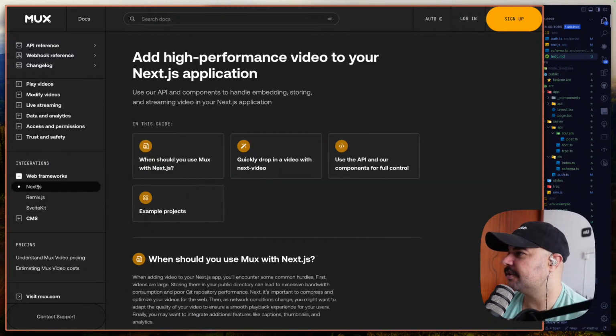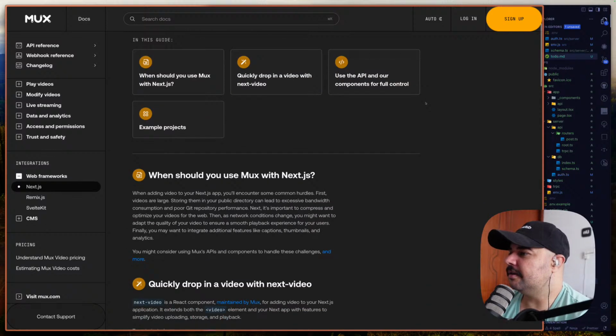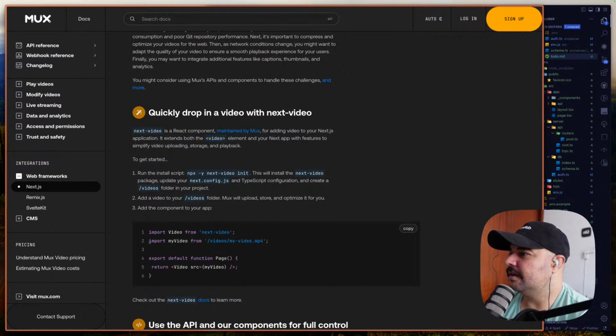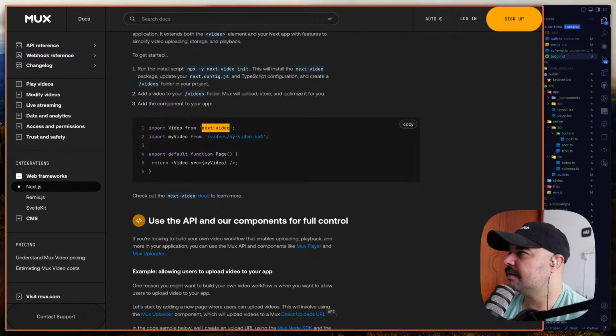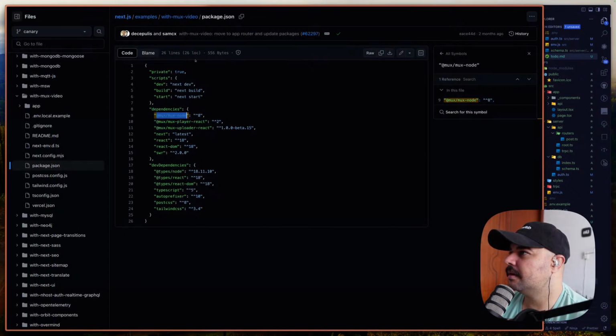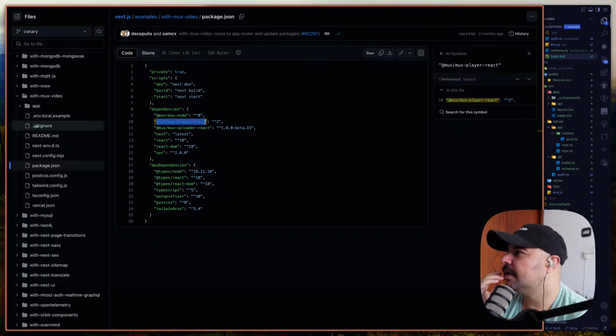Down here, web frameworks, Nextjs. So yeah, in here they actually have their own package, Next Video. Oh no, that's Next Video. Oh yeah, it is. It's maintained by Max. Are they using that? No. Interesting. So they're not even using the full-on things here. That's a custom React component, so maybe that's something then that we can take advantage of.